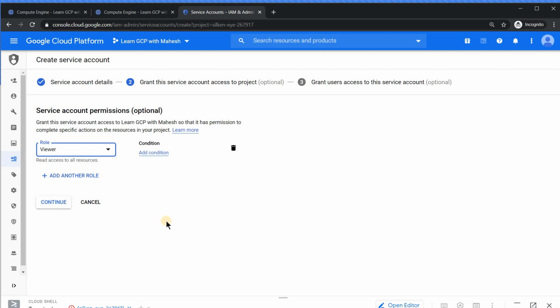Always in GCP you can give roles, and you cannot give anybody a permission. So even if it's one single permission, it has to be part of a role. That is the most important thing. Let's move to the last one.